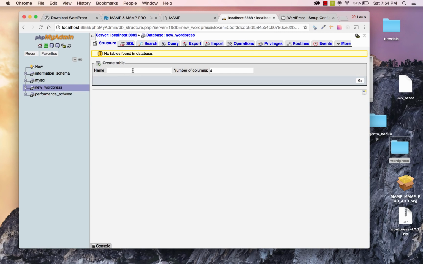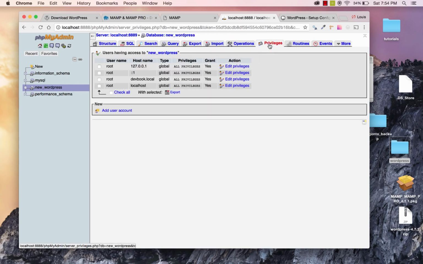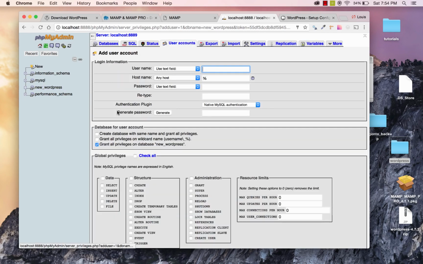Okay, now we're going to need to add a user. So I'll go to privileges over here and I'll click on add user account. My username, I'll make this very simple for this tutorial. I'll just make it WP user. Go ahead and leave this next field, host name, just leave that as is. The next thing, for password, I'm just going to type in WP pass.